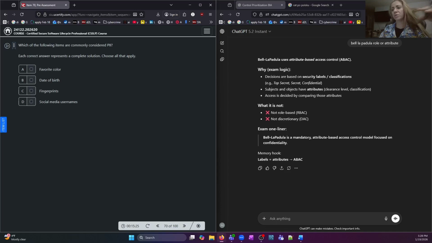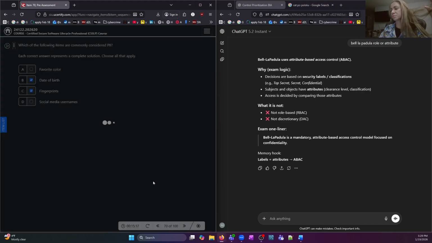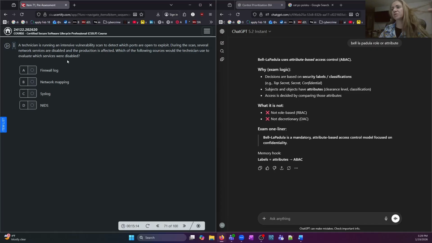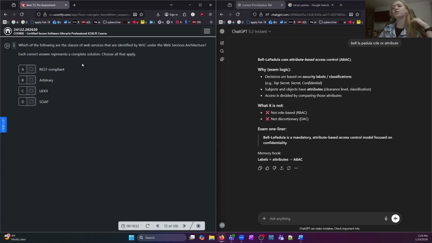Personal identifiable information. The technician is running an intensive vulnerability scan to detect which ports are open. During the scan, several networks are disabled. Which of the following sources would the technician use? Evaluate which service. Syslog.